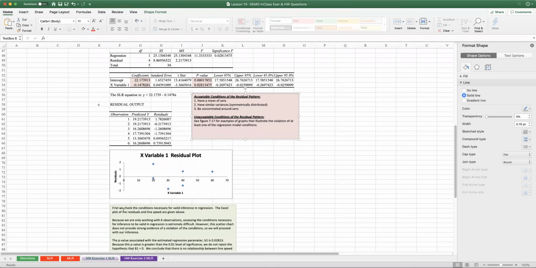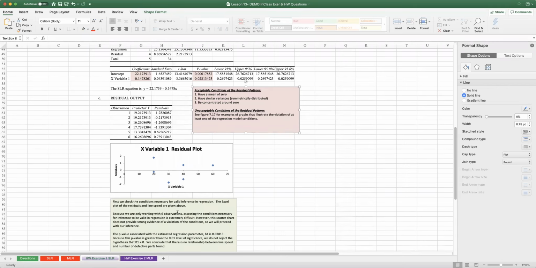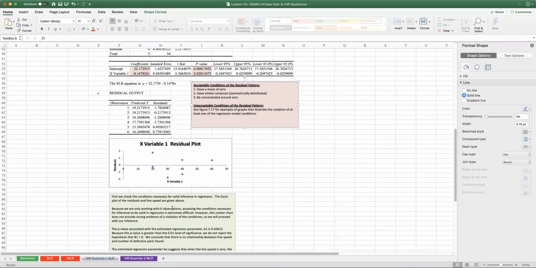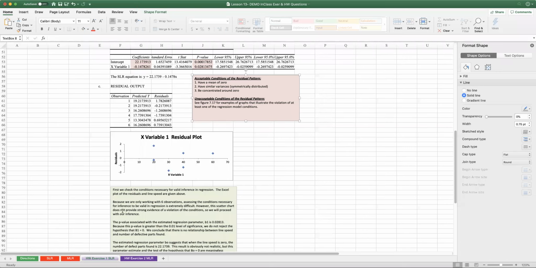All right, so if we first check the conditions necessary for valid inference and regression, the Excel plot of the residuals and line speed are given above. Because we're only working with 6 observations, assessing the conditions necessary for that is extremely difficult. However, the scatter chart does not provide strong evidence of a violation of a condition. So that's the part right there that I'm talking about. I don't see any evidence here in the scatter plot that violates these conditions. So we'll keep going with our inference based on these p-values.